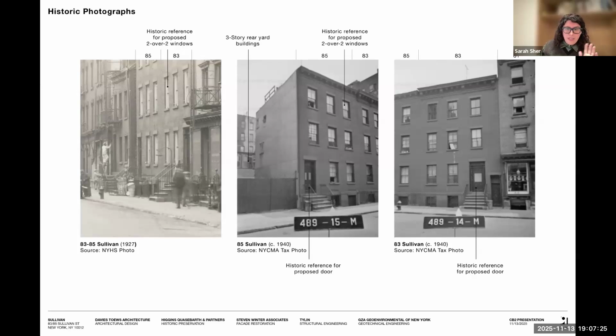And then just noting nearly all of the windows at both houses are 2/2 in configuration at the time, and both doors have glazing inserted into the door itself to provide light into the interior. Next slide.